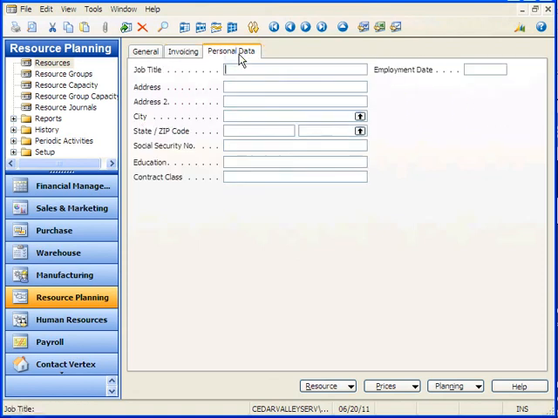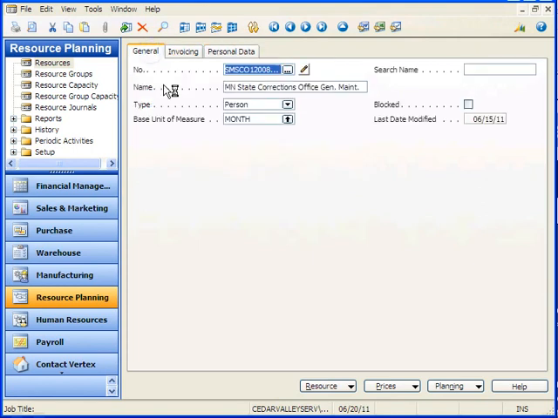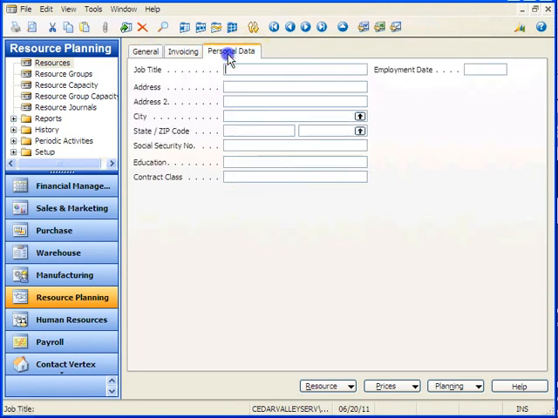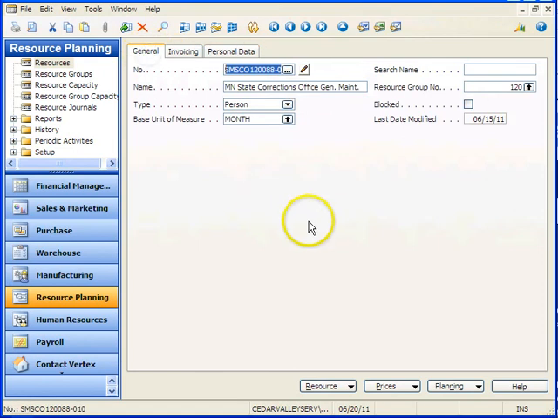Personal data, you're going to leave this blank, again, because this general tab is set to person, that they think that there's personal data that needs to be set there. So the personal data tab is just always going to be blank. Once that's set up, you can simply X out of your screen and your item number is good for use.